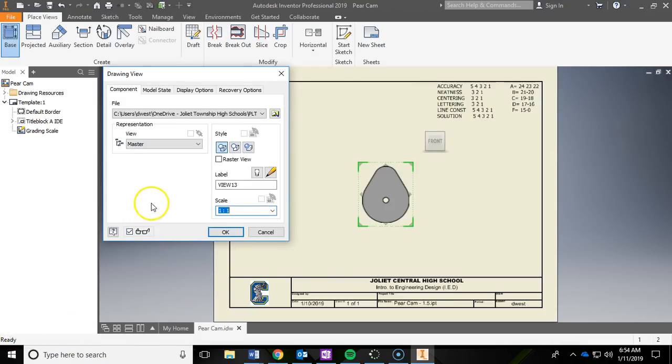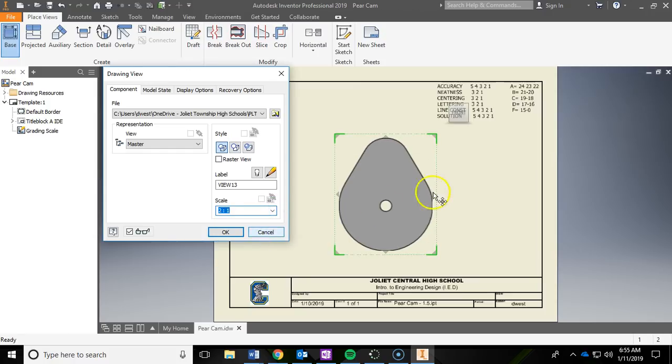And we're probably going to be playing around a little bit with the scale. I'm not quite sure what I'm going to use at. I think I can go bigger than 1:1 and still be able to fit all my dimensions. We might just have to bring in a smaller isometric. So let's go ahead and try a 2:1 for my scale.